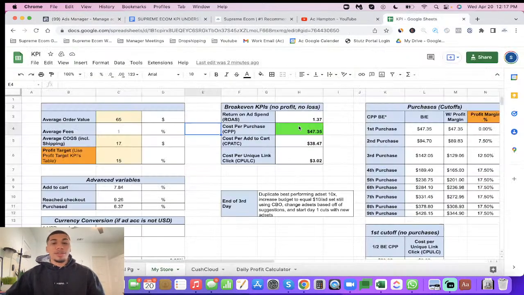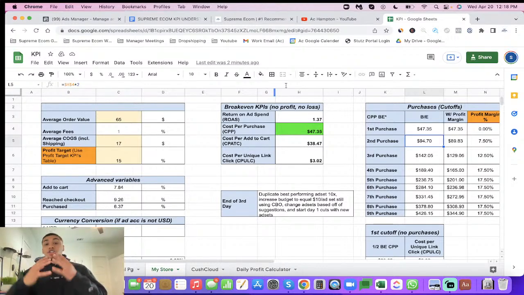And then ROAS is going to be very, very important, as this is probably the number one metric that you need to know, which is your break-even return on ad spend. That is what ROAS means, return on ad spend. So you will know right away after getting your first purchase if something is going to be profitable or not for you. As you can see, your $47 is your first break even, and your second one is $94. And this is based off of your ROAS. So if your ROAS says 1.25 and your break-even ROAS needs to be 1.37, you know that the asset you're running right now is not profitable for you, which means you need to cut it.